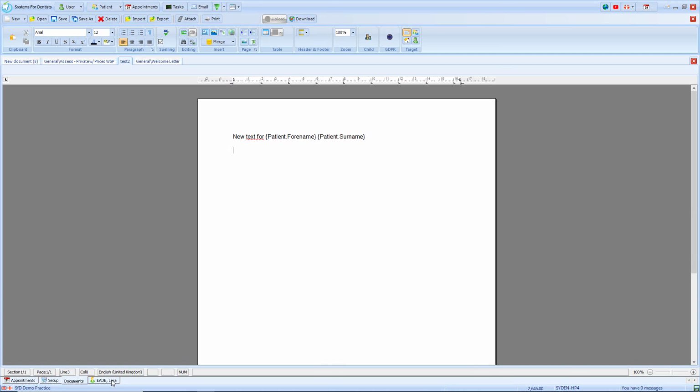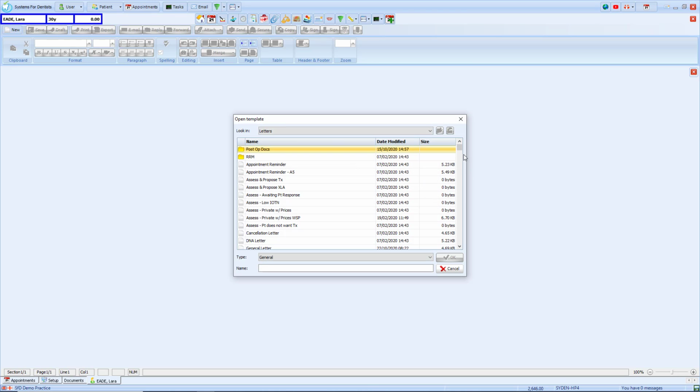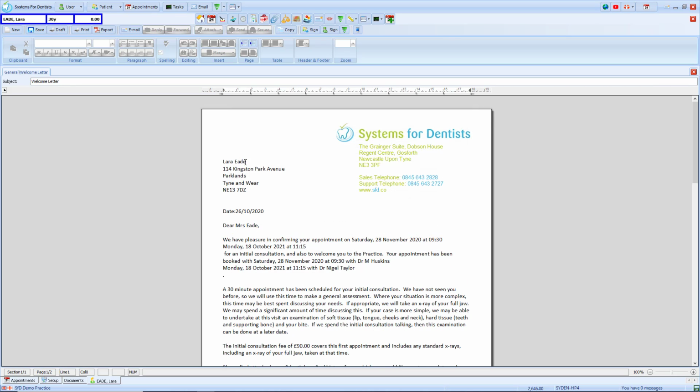To use one of these documents, simply go to the letters section. For a patient, hit the new button and select the document you want. In this case we will select the welcome letter, and as you see it is updated with the patient information and the dentist information.